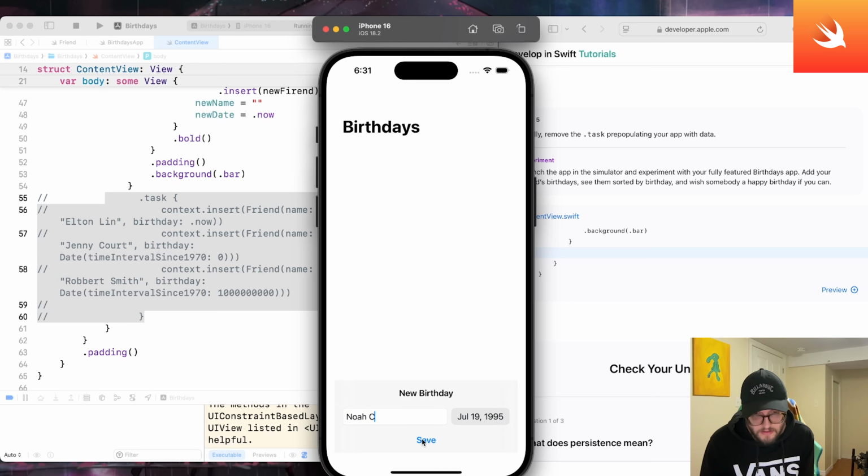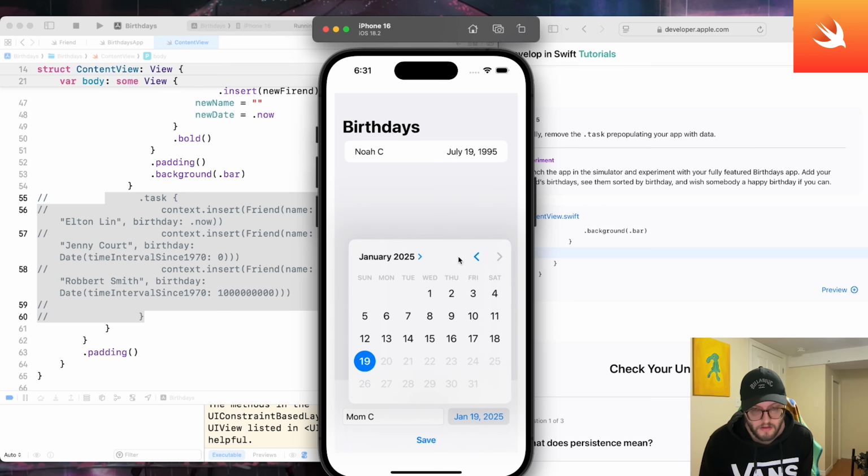Save it. Everything resets as it should. I'll just add mom. I'm going to pick arbitrary dates. I'm not trying to dox anybody's birthday out here.